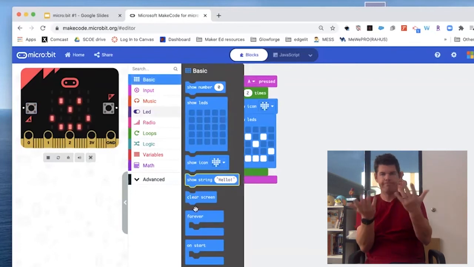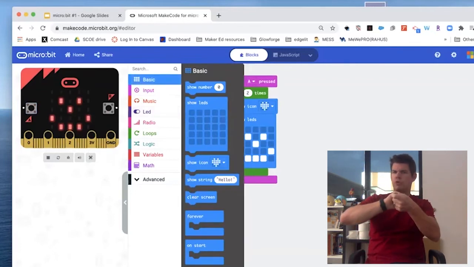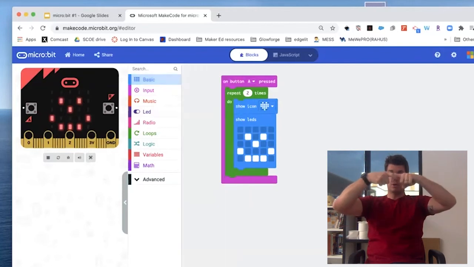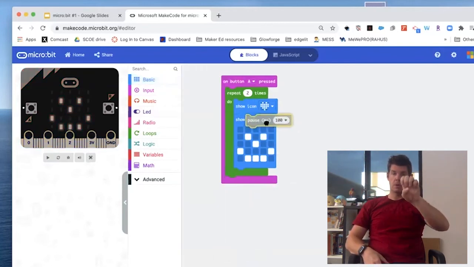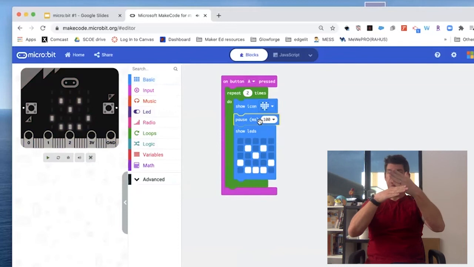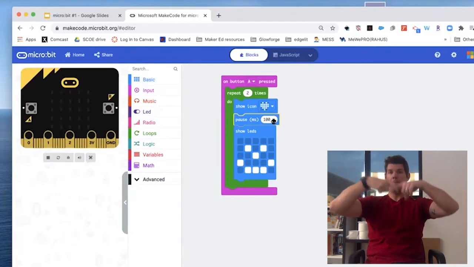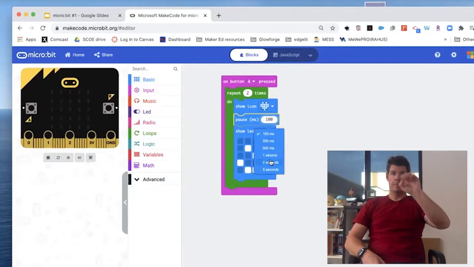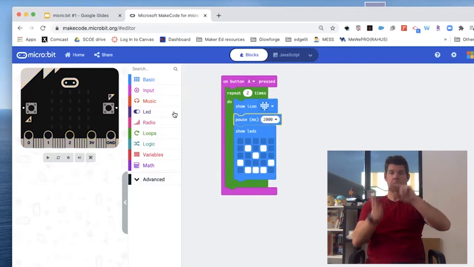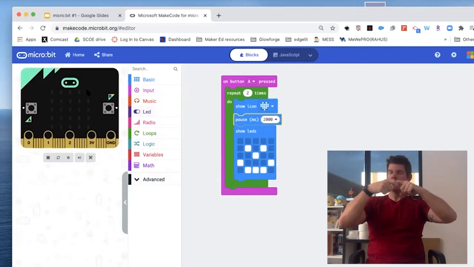And way down here near the bottom is a pause button. I'm going to click that and put it in between. And you see how great it just separates so that you can put the blocks in there. And I'm going to change that 100, which is 100 milliseconds, which is actually just a 1/10 of a second, to 2 seconds. So I get a big change. Again, it turns colorful now when everything's ready to go.